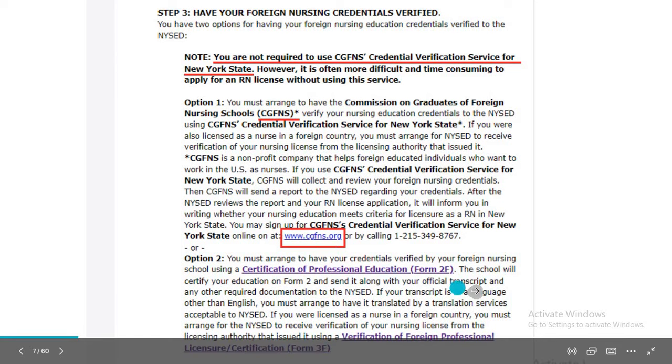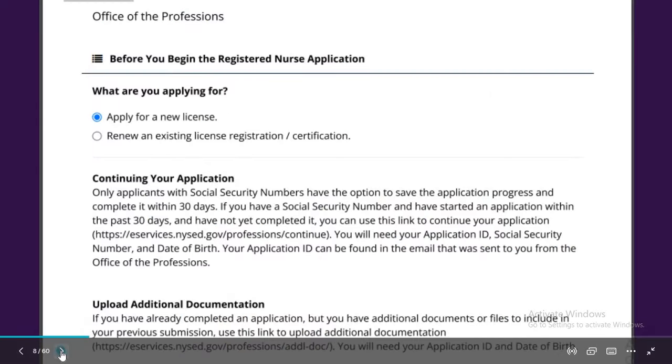And option 2 is that you must arrange your credentials for foreign nursing verification and send the form 2F and the form 3F directly to the New York State Education Department. Okay.